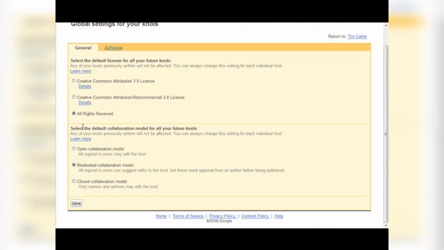Down here we have the default collaboration mode, which you can change on each null if you want. But this will be the default settings. So open collaboration means that all signed-in users can edit your null. And this is what collaboration means.